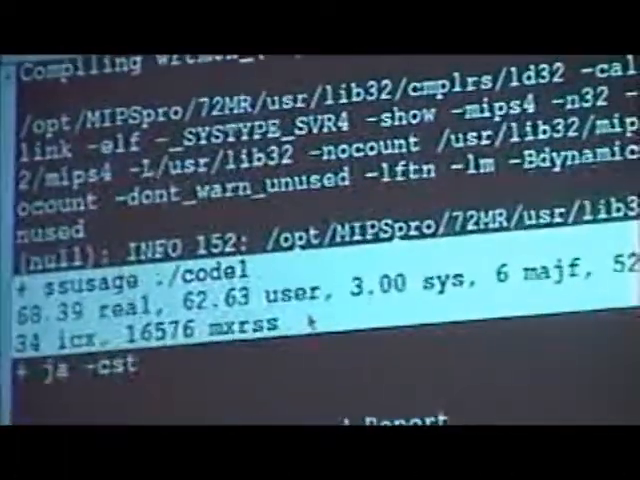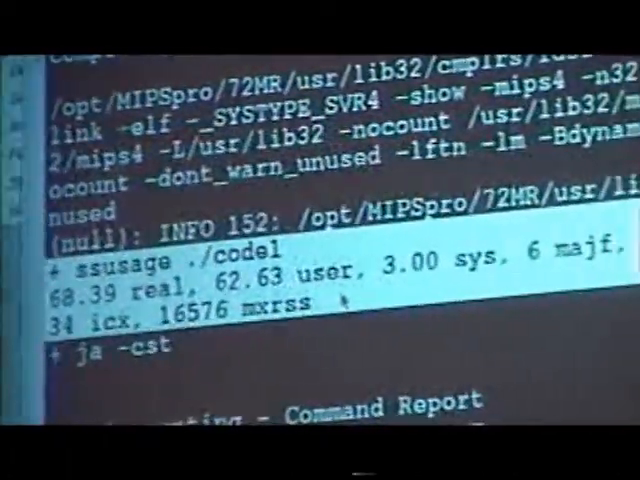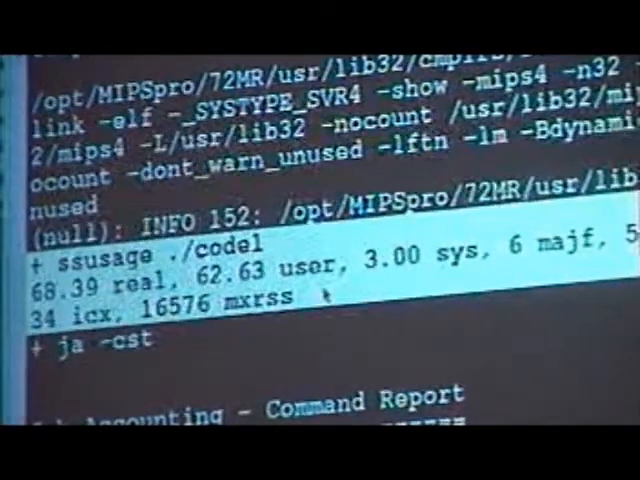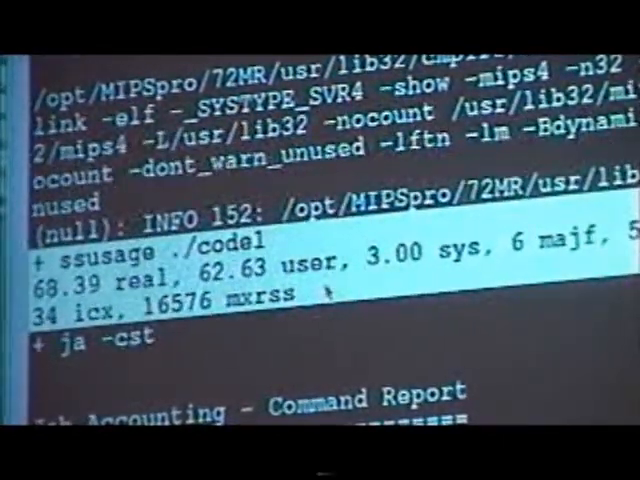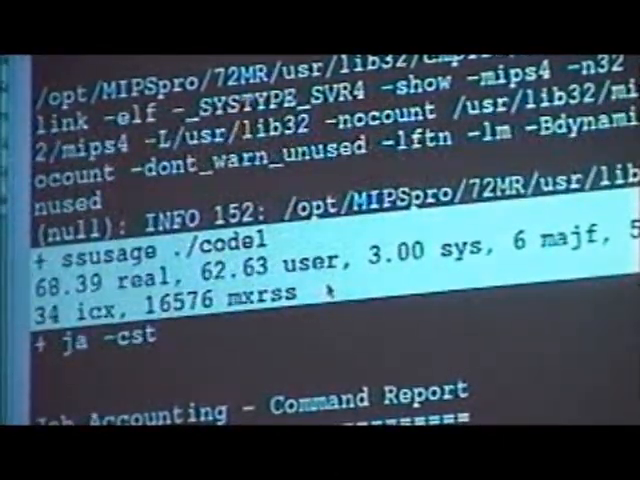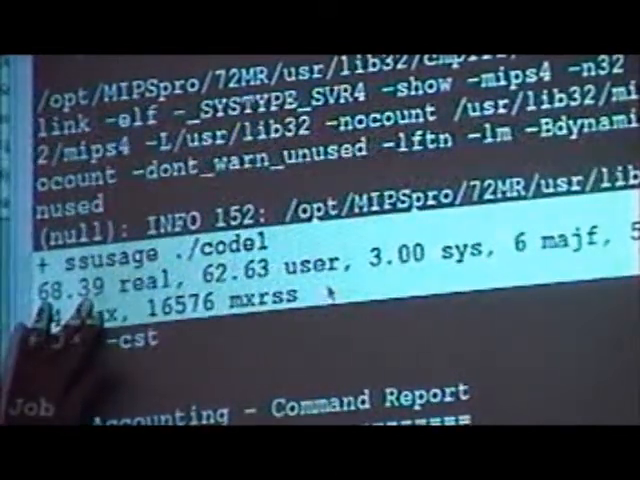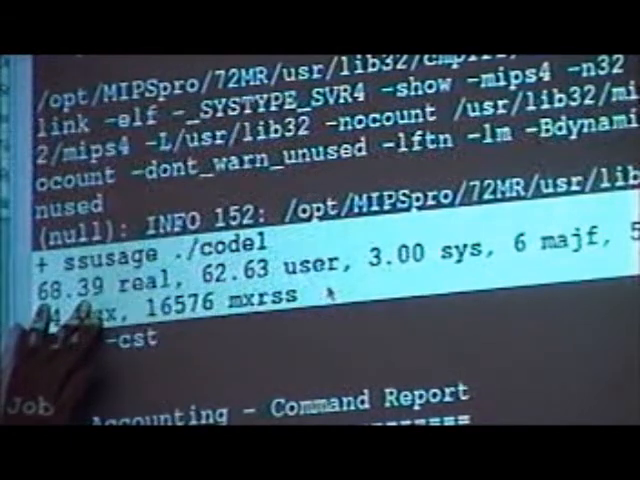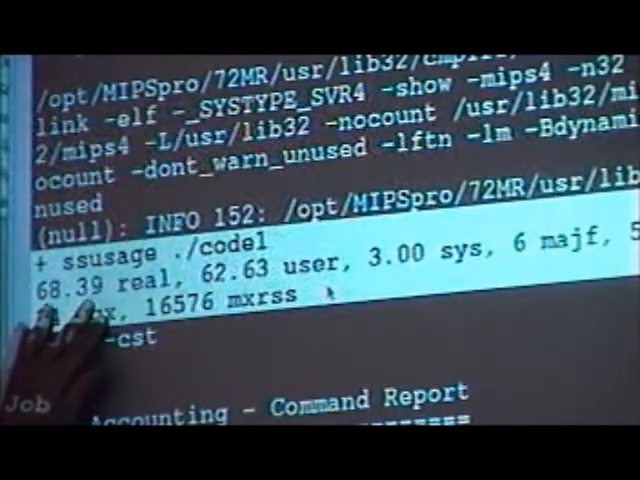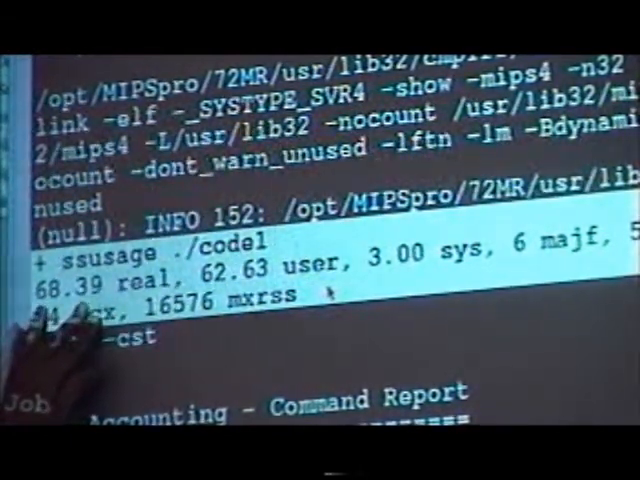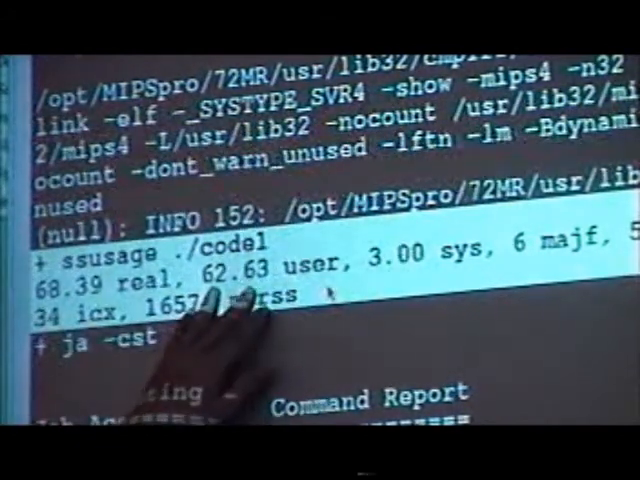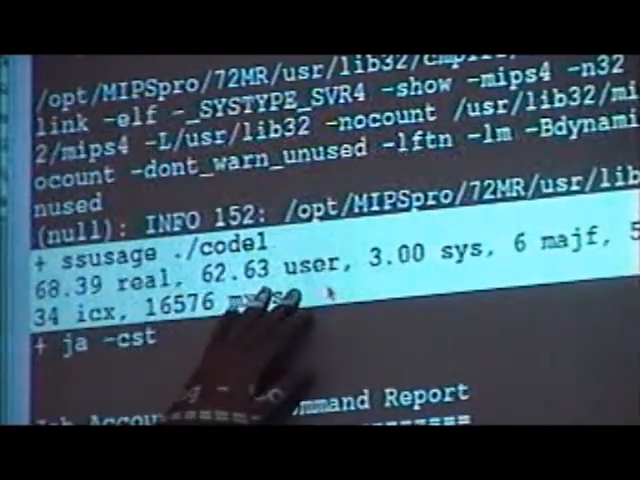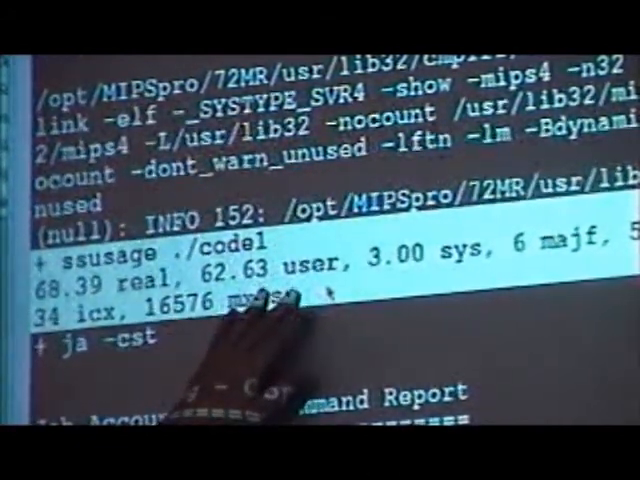And you were asking about timex. SS usage is an IRIX specific timex. It gives me a little bit more information. So that particular code took 69 seconds of stopwatch elapsed time or wall clock time. So if I timed it with the stopwatch, it would come out at 68.39 seconds. Of that, 62.63 seconds was executing my program, whatever the compiler generated.